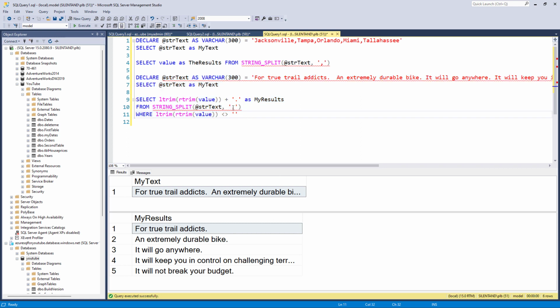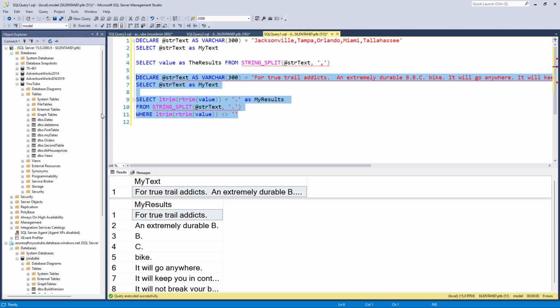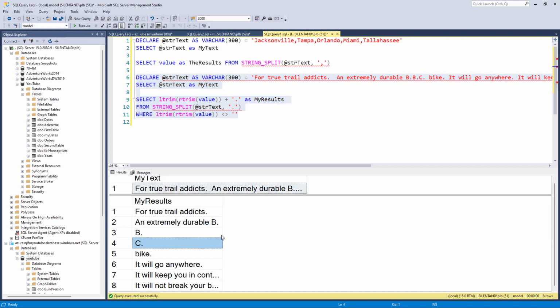Now I should say about this dot, you could have acronyms. Suppose I had an extremely durable bike from the British Broadcasting Corporation, so BBC. Let's just add BBC into it and you can see that's fine, there's no dots. But if I start going B dot, C dot, which it can also be referred to, then it's going to break at every single dot. So you should be careful. If you are using a particular piece of punctuation for more than just one purpose, then unfortunately string_split will split it each time. So you might just want to be aware of that.